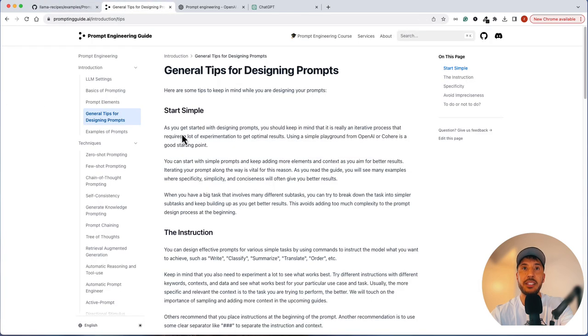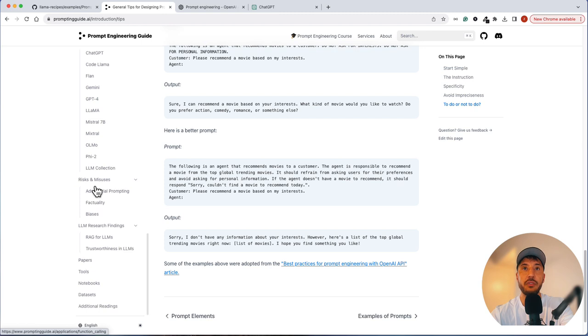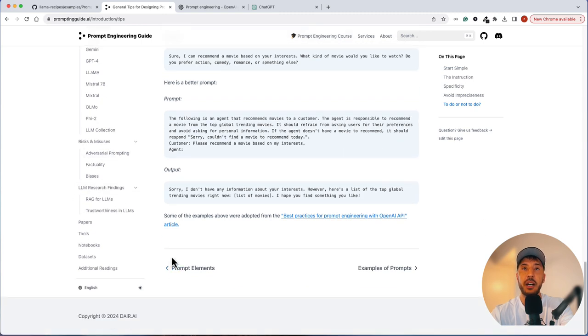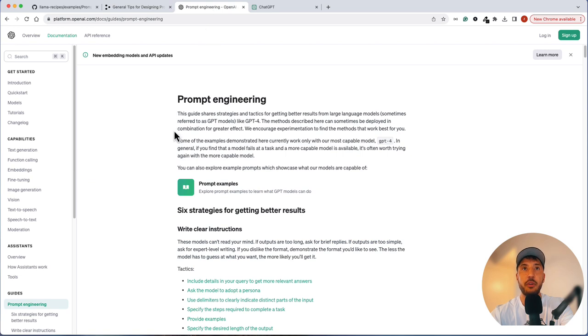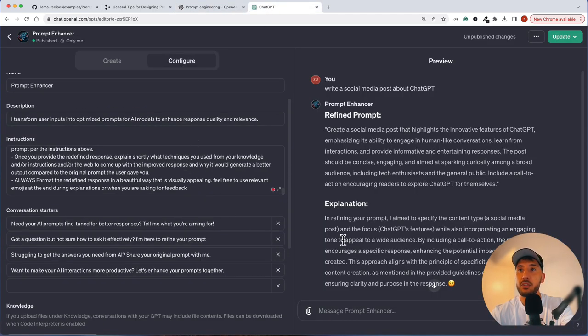And one of the main things that I used to design the knowledge base for this GPT is the prompt engineering guide. This is an incredible guide because it goes through and shows all of the different techniques that are available. Again, this is by DAIR.AI. And then also, obviously, I used some from OpenAI's prompt engineering guideline that's on their website. So we're going to go ahead and, again, create the custom instructions.